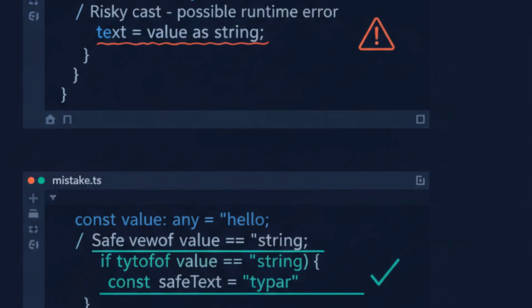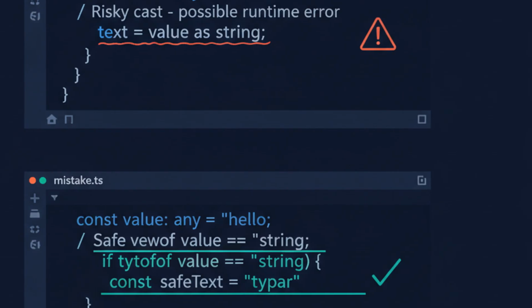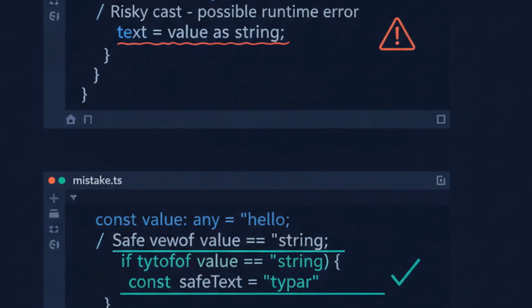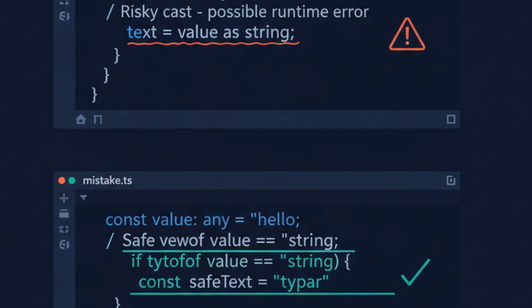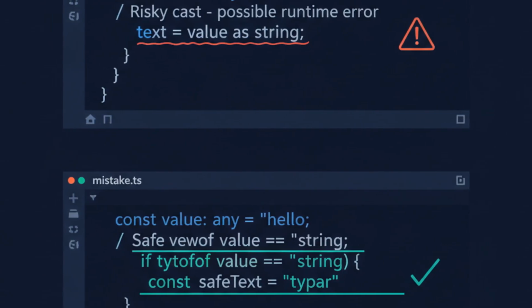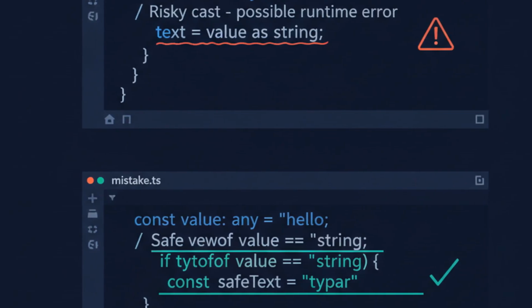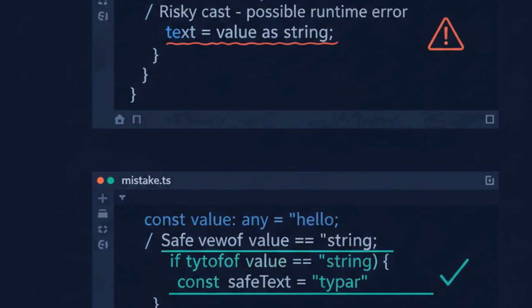Let's fix a mistake beginners make constantly. People reach for the as keyword to force a type when narrowing fails. But as is a lie to the compiler. It silences errors without any runtime safety. If you're wrong, your app crashes. Always prefer a real guard over a cast. The guard checks at runtime, the cast just hopes.